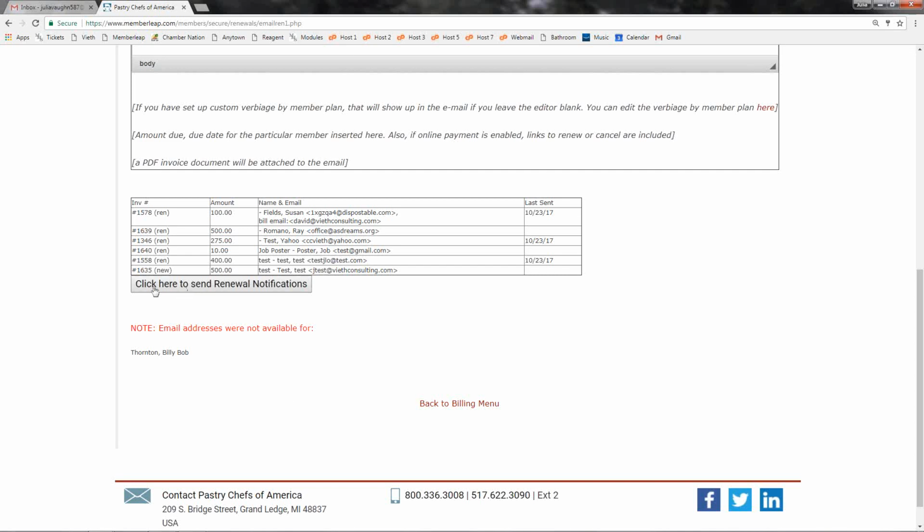And then before we click the send button, there is also this red note down here. So that is just letting us know that any of the members listed below do not have email addresses on file. So when we send out this renewal notification email, these members would not be receiving it. In this case, we do have a hard copy mailing option, which we'll go over next. And you could do this to reach these members with their invoices if they don't have emails within your system.